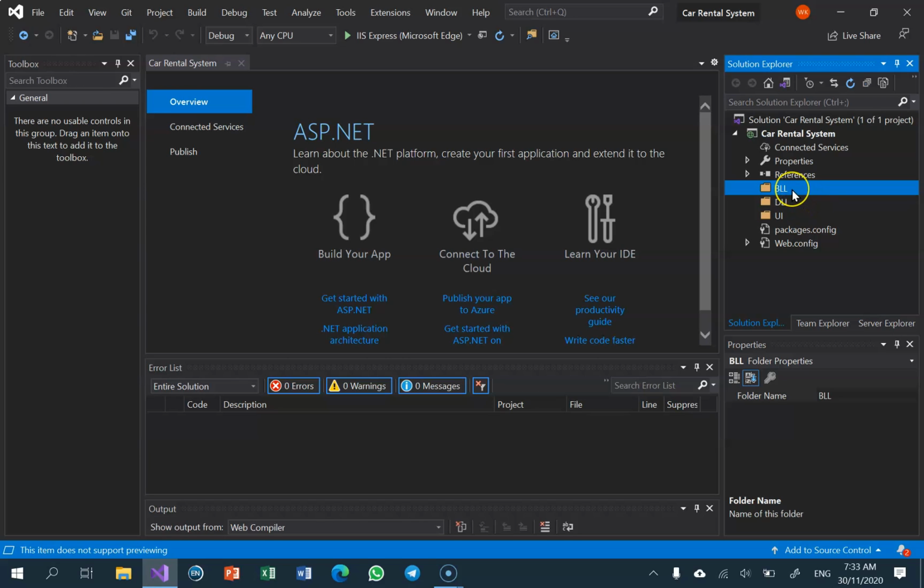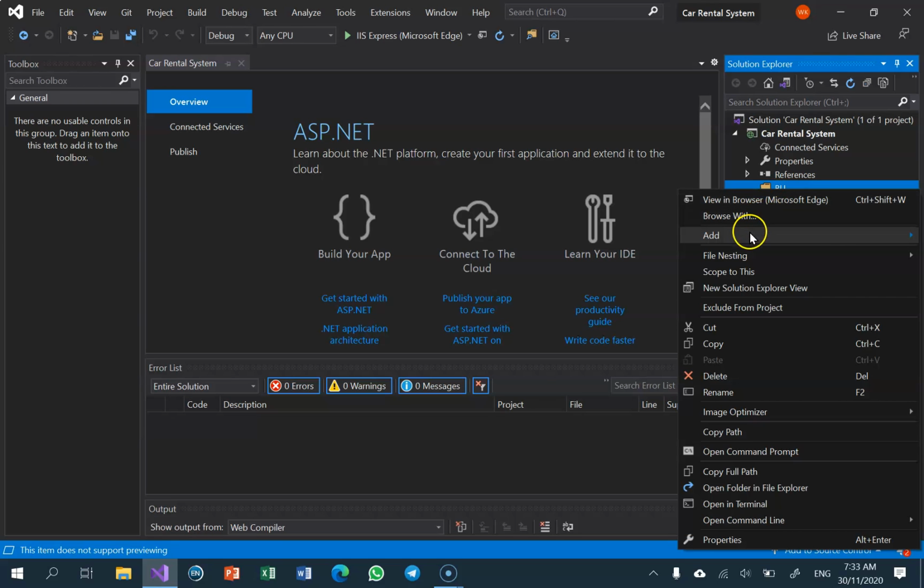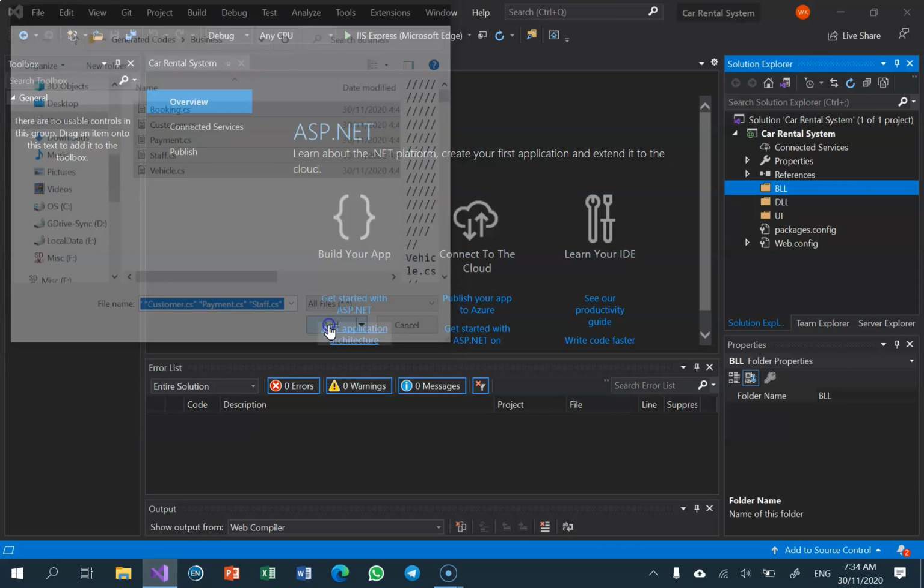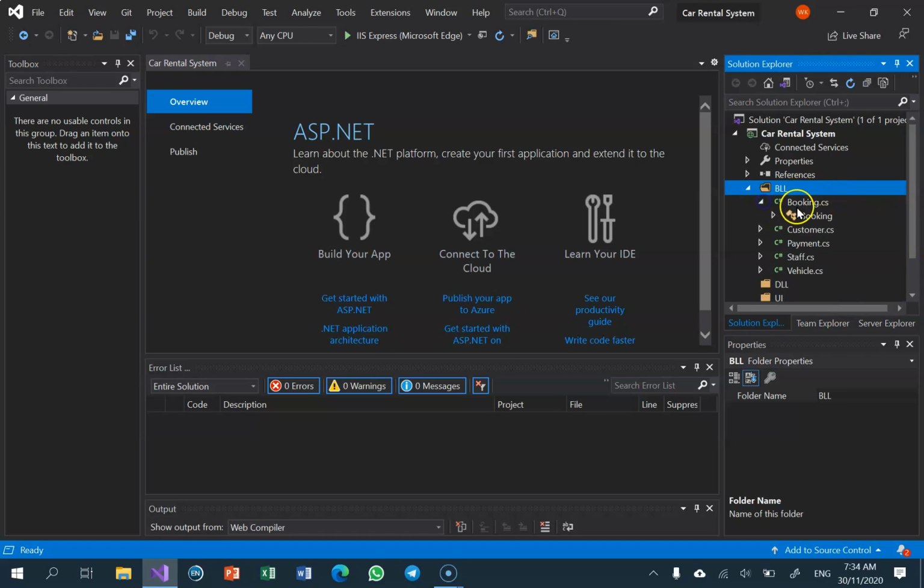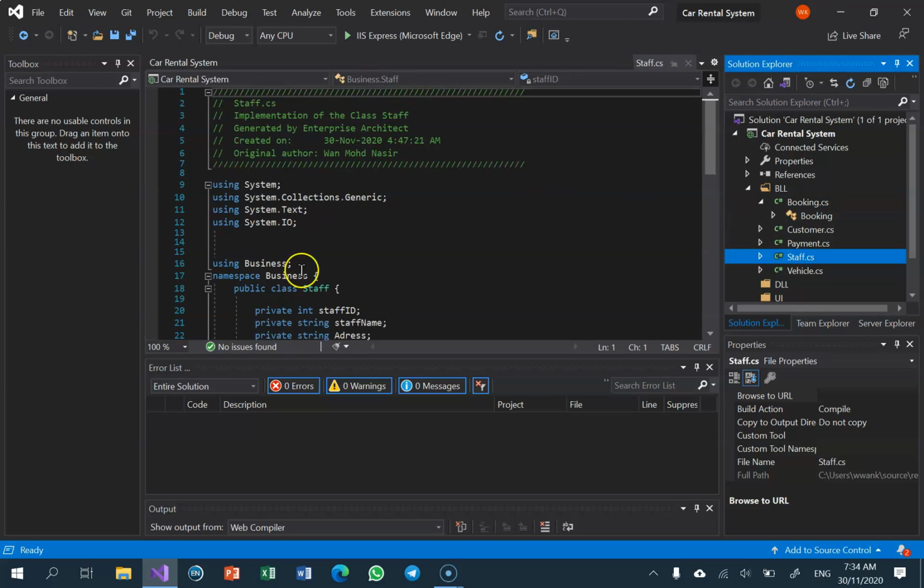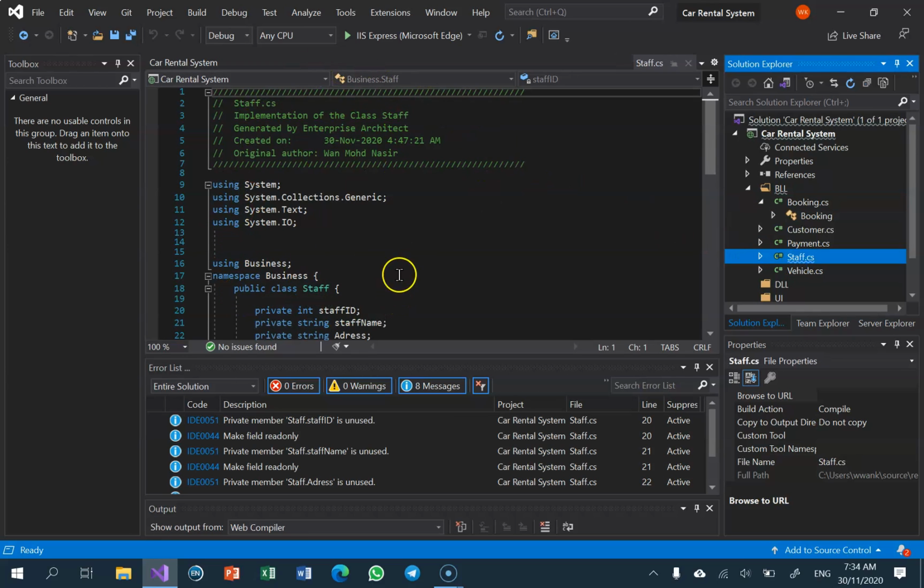Okay, so in the business layer, we have generated the code. So how to add the code to our business layer? You select the folder and then right click and then add existing item. And then you go to the folder and try to find the code that we generated. For example, from generated code, business, we choose all classes that we have generated using EA, and then click add. So it will be placed here. So you can see the classes booking, vehicle, and then it has the information from the generated class.